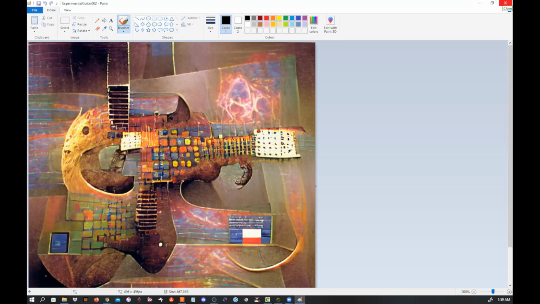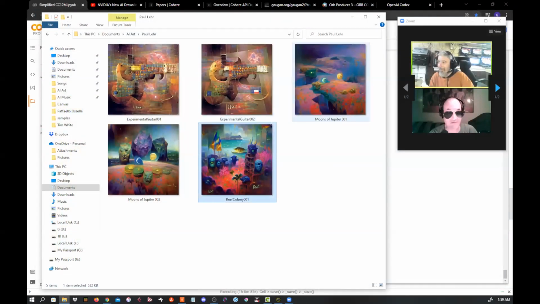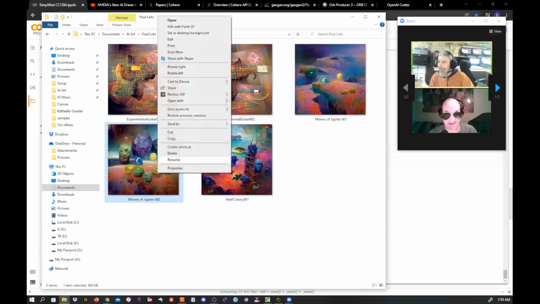Oh, that's a Dookie guitar. And it's got a little flag on the bottom right, and a whole weird headstock on the top right. That's what they play in the sewer. There you got the Dookie guitar. And we did Moons of Jupiter for him instead of Moons of Saturn. So that one came out pretty cool there with the colors.